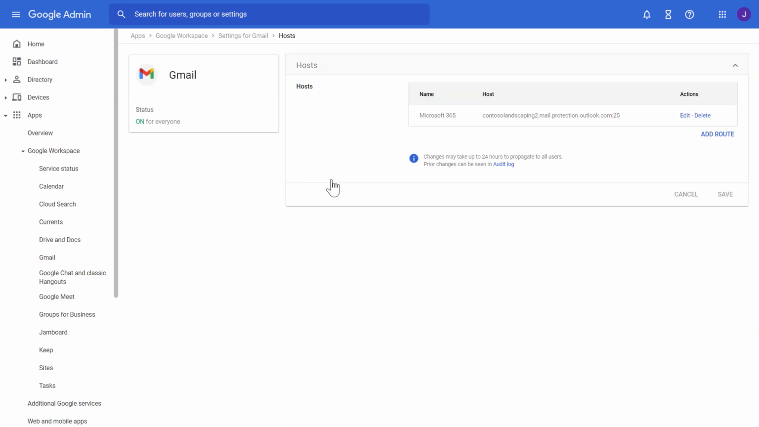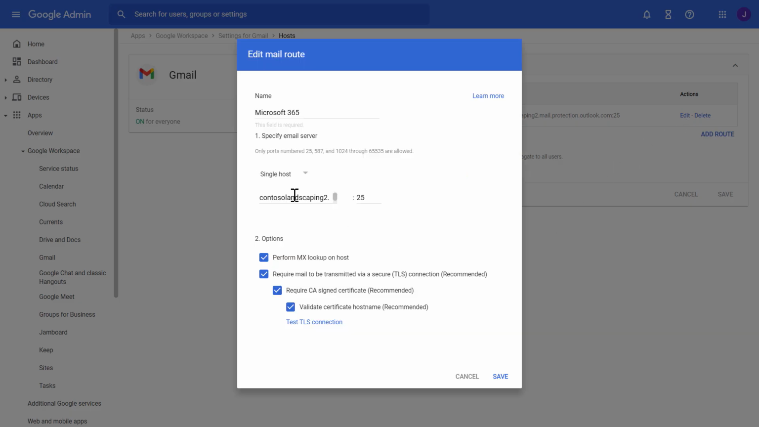Now I've already added this host called Microsoft 365, and I'll click into Edit, and you'll see that it's a single host, and I've defined my email server with the MX record, which is typically your public domain name. In my case, that's Contoso Landscaping 2, with a standard suffix of .mail.protection.outlook.com. And we're also using SMTP port 25. All of the recommended options are configured in this case.